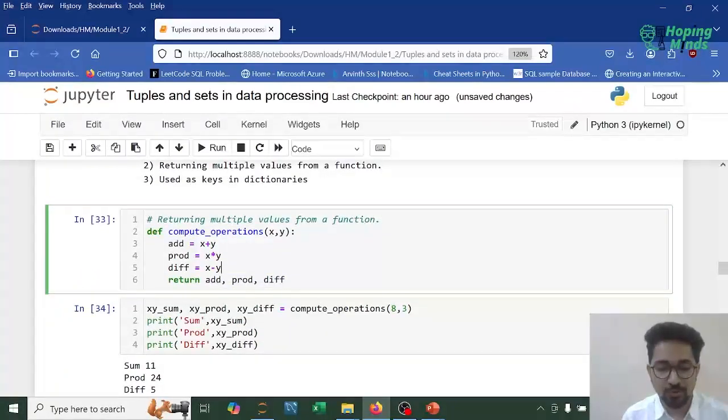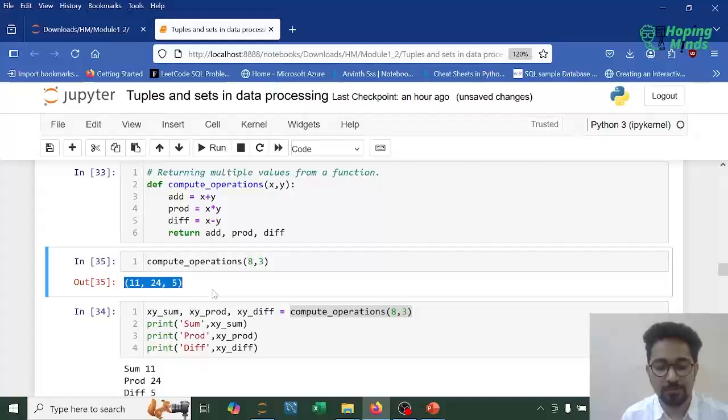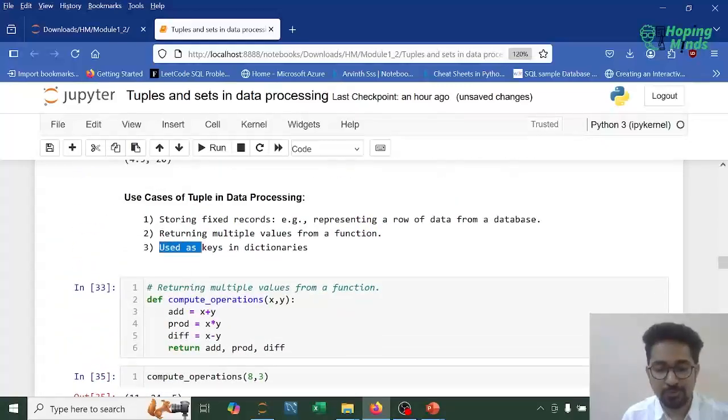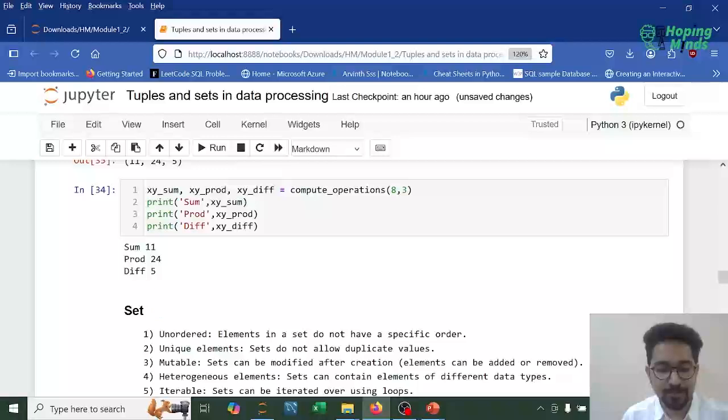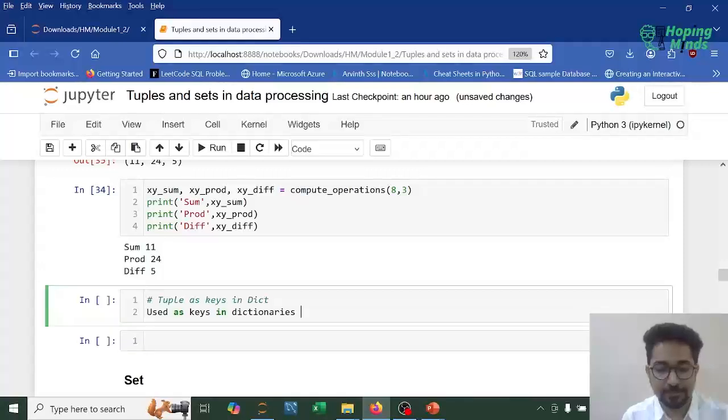tuple. So how do we check that the output is a tuple? If I just call this, please observe the output that we are obtaining over here is a tuple. Now it can be used as keys in the dictionary. So I'll show you this example as well. Let's say tuple as keys in dictionary.